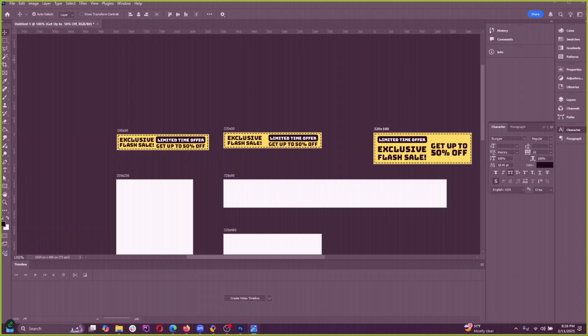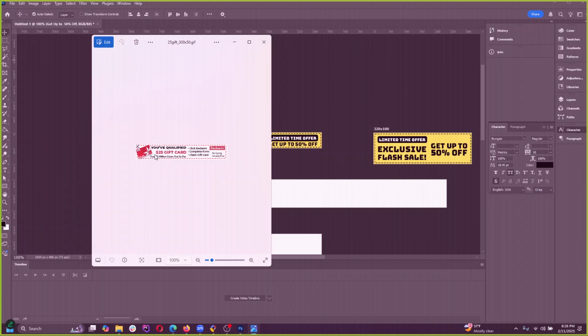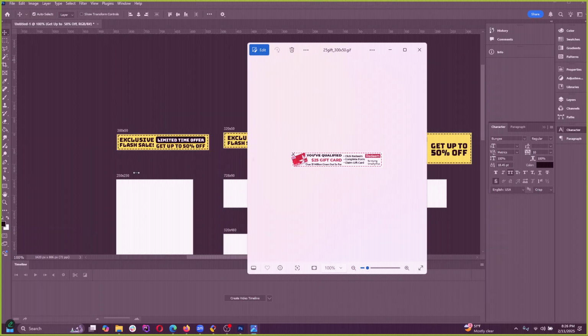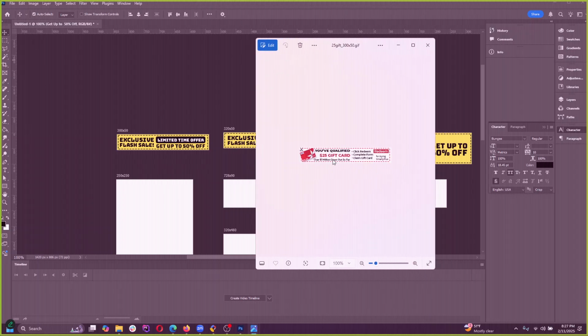But I was trying to see, in the past, how much stuff could I fit in that little area. And I've actually been able to fit a lot more than just those few lines. This says exclusive flash sale, limited time offer, get up to 50% off. But I've been able to fit a gift card in there. You've qualified. $25 gift card, over 1 million given out so far. Click redeem, blah blah blah. You could fit a little bit more. It's just gonna be really tiny.